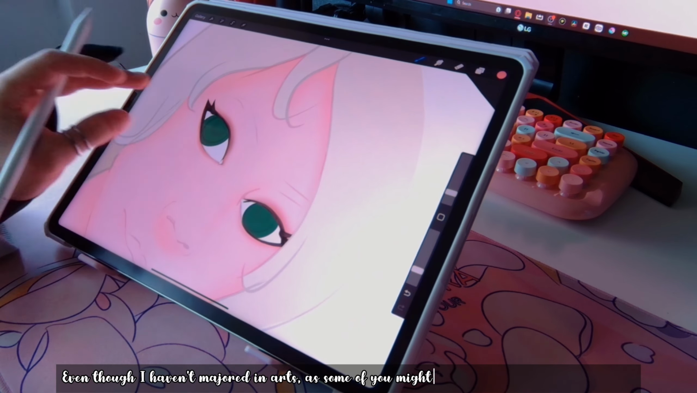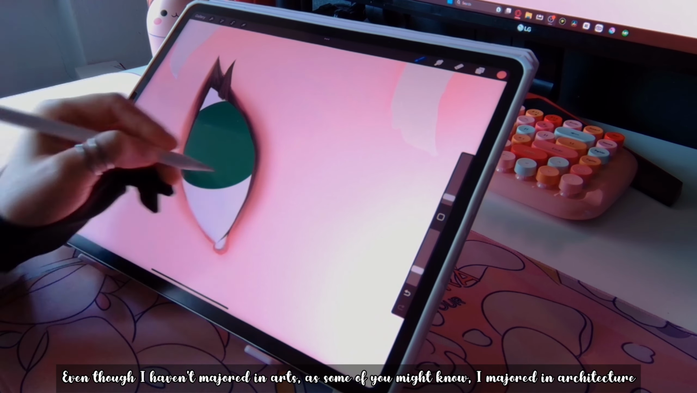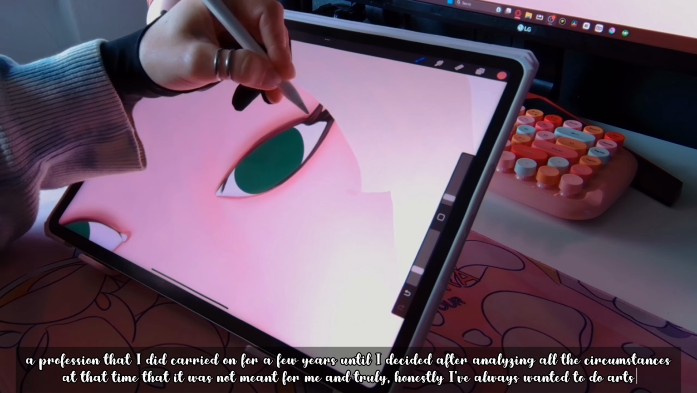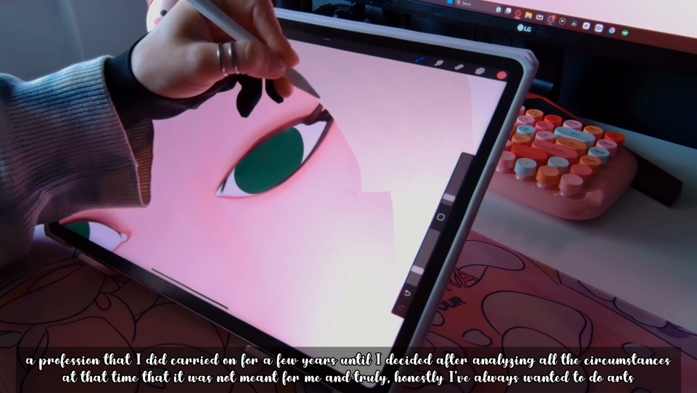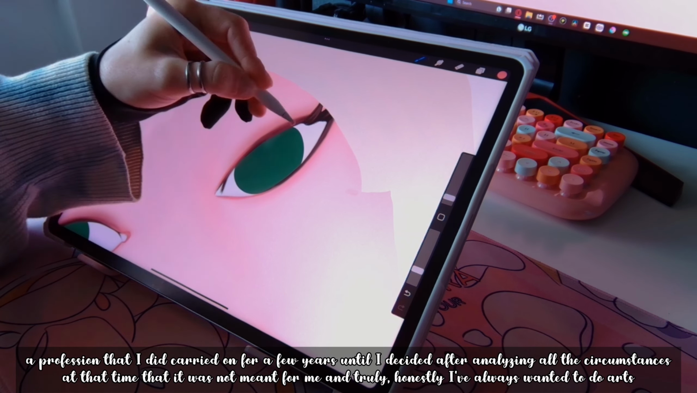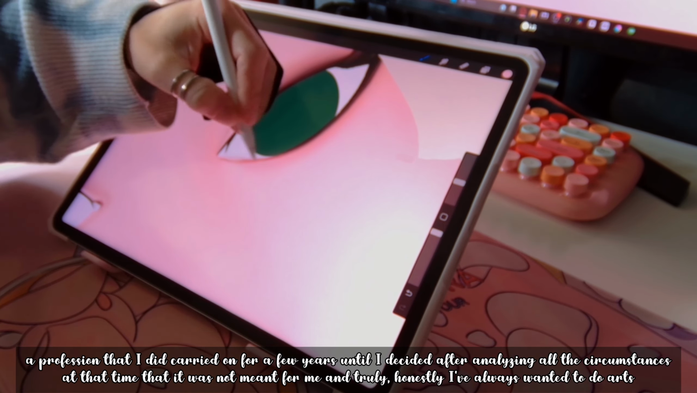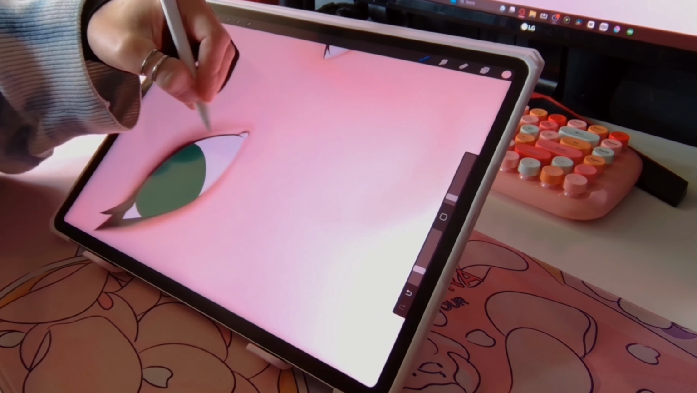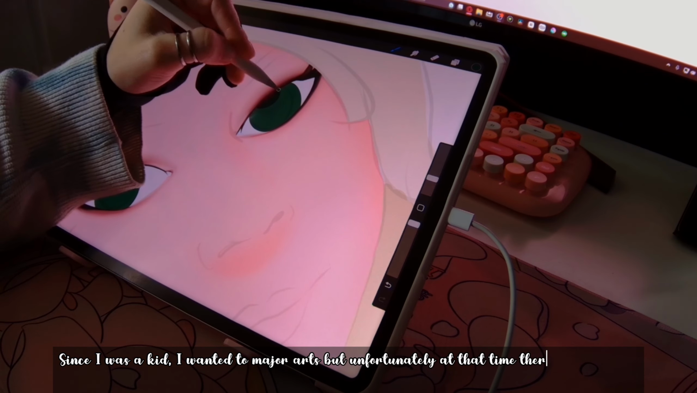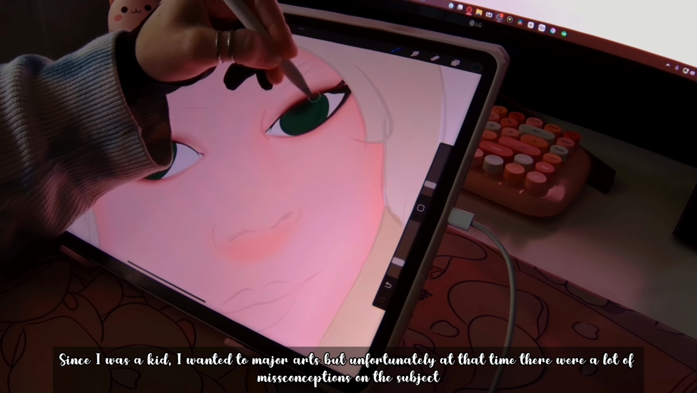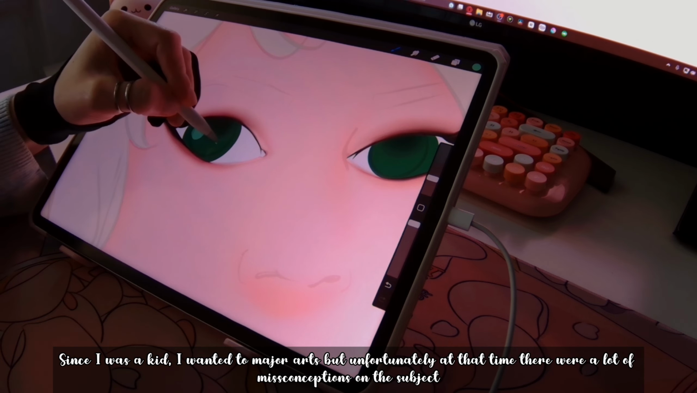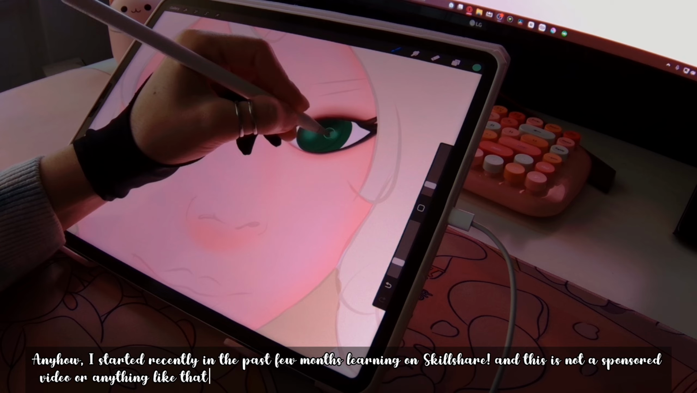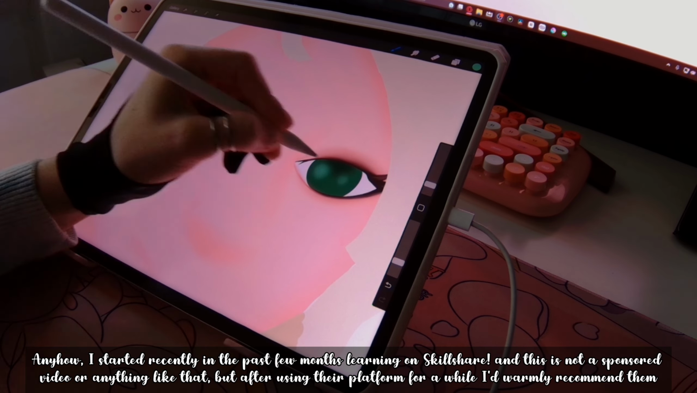Even though I haven't majored in arts, as some of you might know, I majored in architecture. A profession that I did carry on for a few years until I decided, after analyzing all the circumstances at the time, that it was not meant for me. And truly, honestly, I've always wanted to do arts. Since I was a kid, I wanted to major art, but unfortunately at that time there were a lot of misconceptions on the subject. But anyhow, I started recently, in the past few months, learning on Skillshare as well.